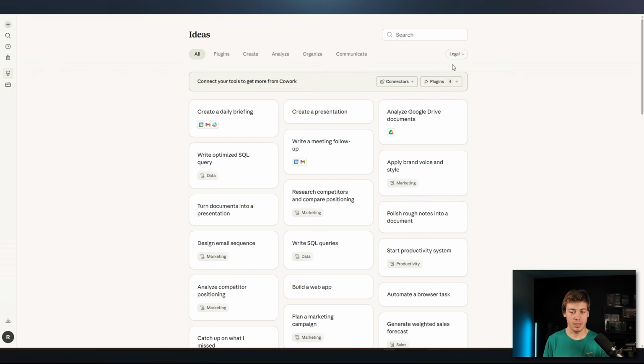Polish rough notes into a document. So based off of what you're in, you can change your specific rules, or you could keep this as all.